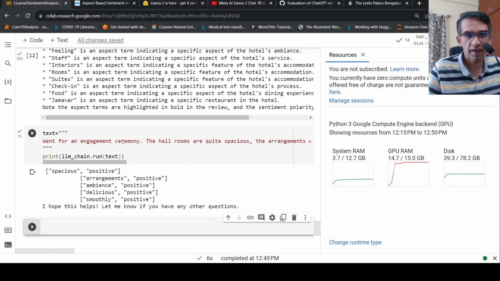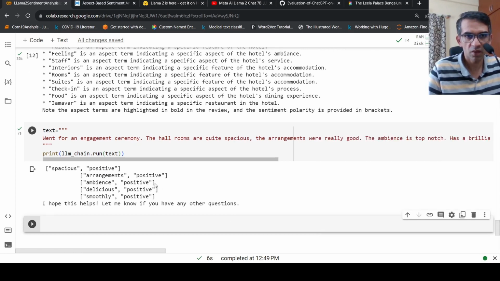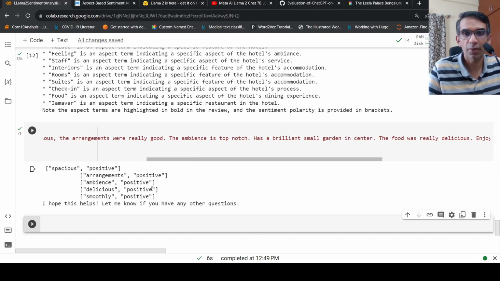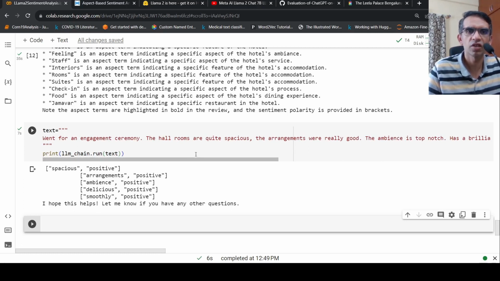Okay. Here, when I ran this, see, arrangements are positive because arrangements are really good. Ambience is positive, top notch, right? The food is delicious. So I think it says delicious positive. It should have been actually food positive. So it may not give you the results which you want, with all the aspects properly pulled out. So you need to do some kind of filtering on this.